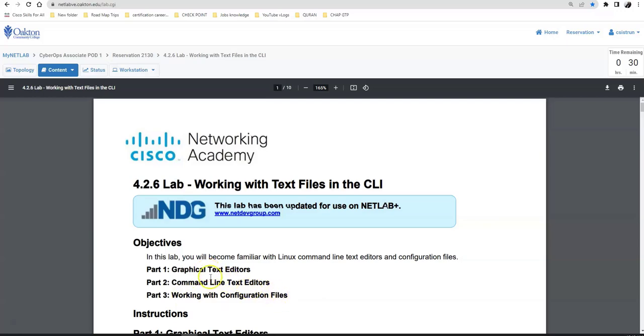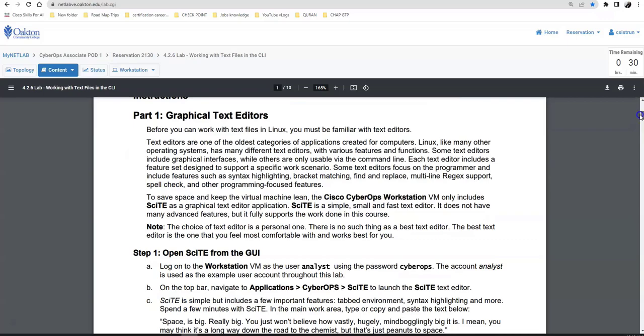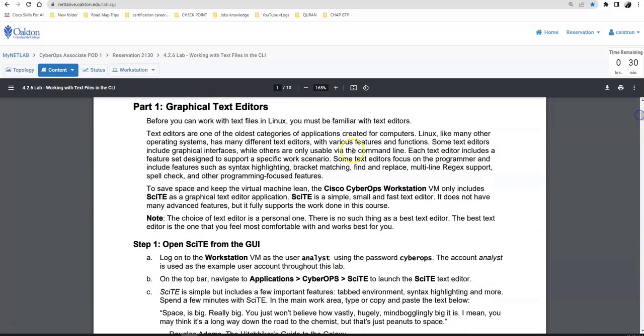Now remember, graphical and command line, these are two types of text editors that you can use, okay? But don't get sold on what's the best text editor. Get sold on, I want to find one that's helpful for me. Now I'm going to skim through this right here because you can see it. You can stop the video and read it.